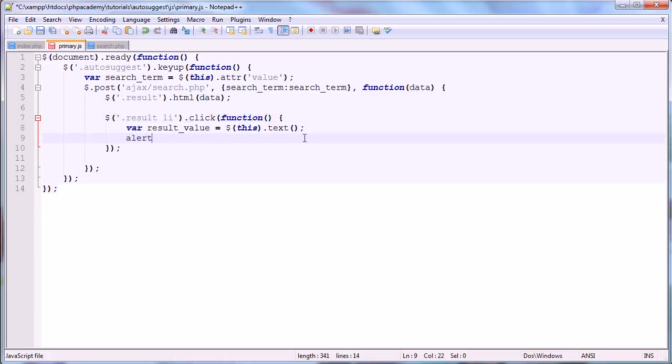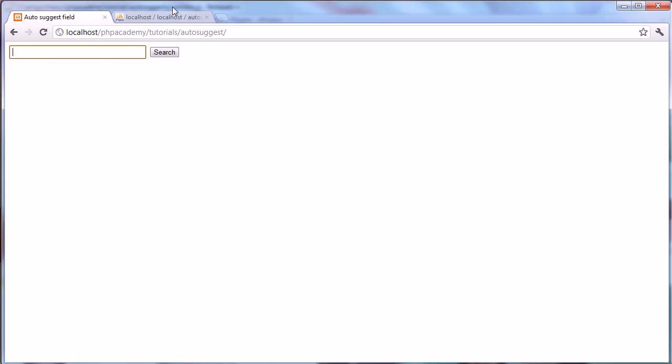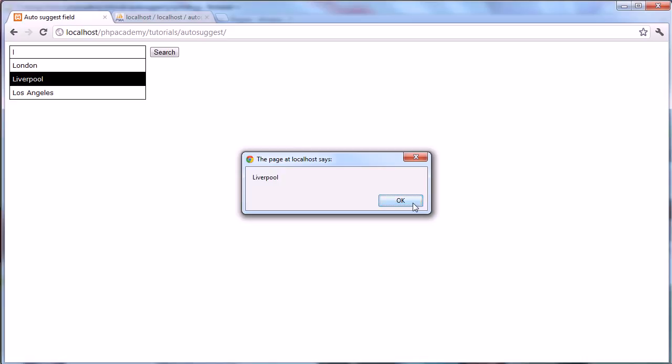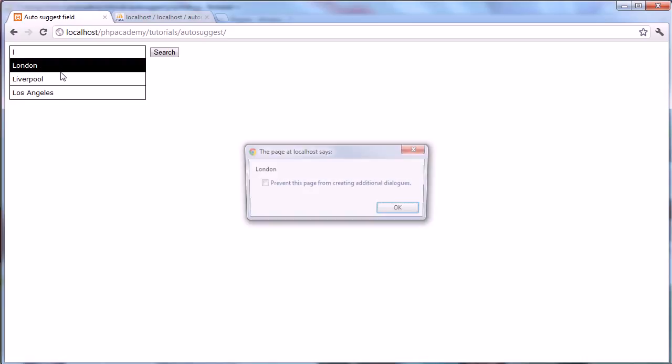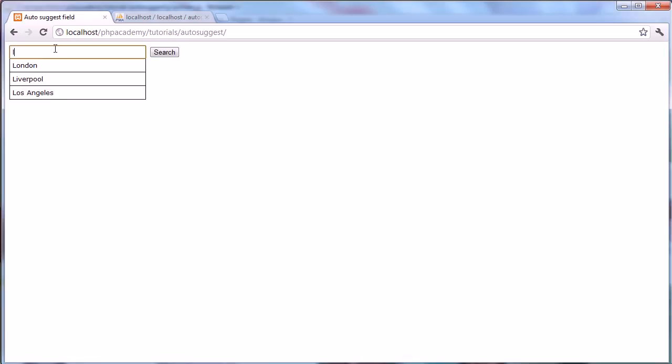So if we go ahead and alert this out, you'll see that when we go ahead and search for something, L for example, and I click on Liverpool, you can see we get an alert box with Liverpool. If I click on Los Angeles, we see we get Los Angeles. Same with London. The same if we go ahead and type in MA and click on that, Manila or Manchester. Okay, so it works either way.